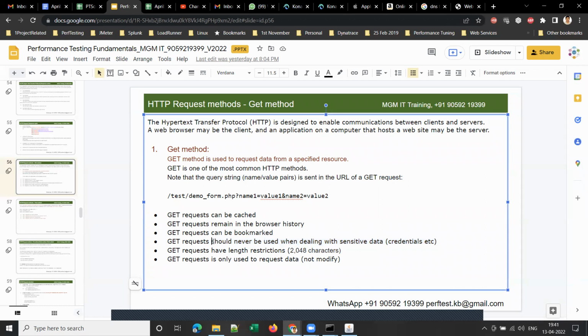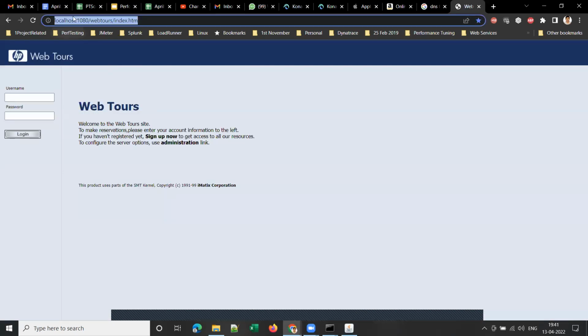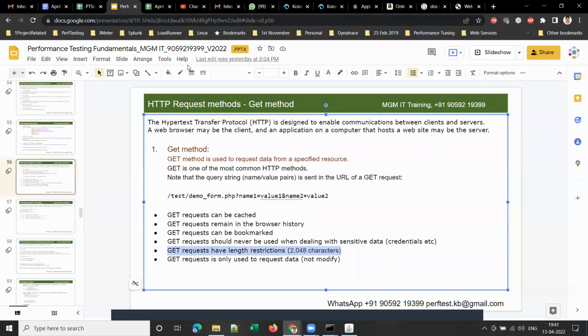So, a GET request should never be used when dealing with sensitive data like credentials. You will understand this statement once we go to the POST request. I'll explain that, and you will understand it better over there. Now, the next characteristic is that GET requests have length restrictions. There is a certain length restriction, so it can't be more than 2048 characters.